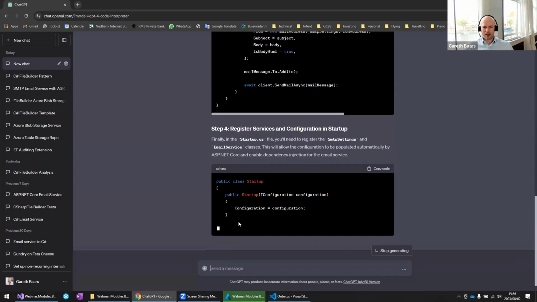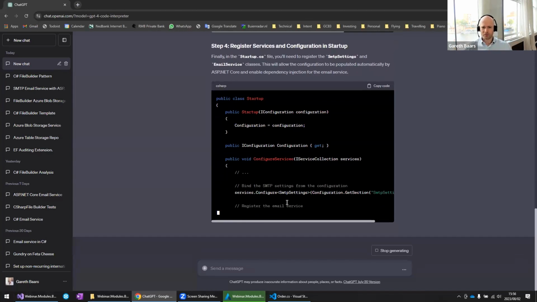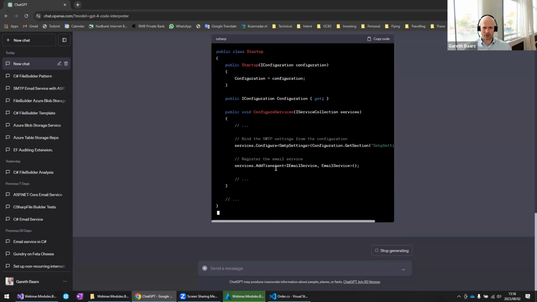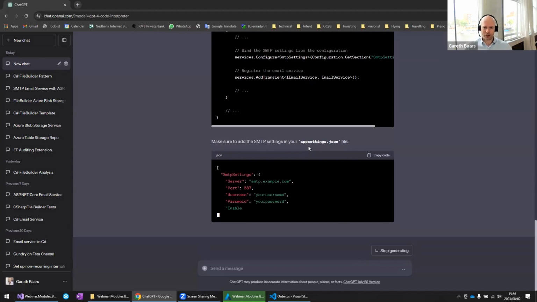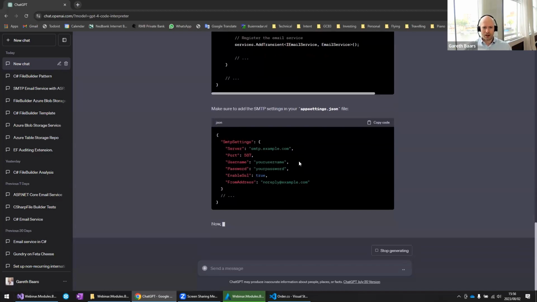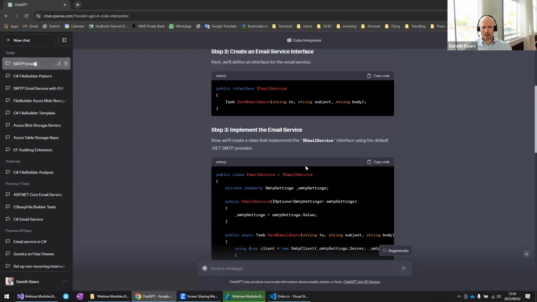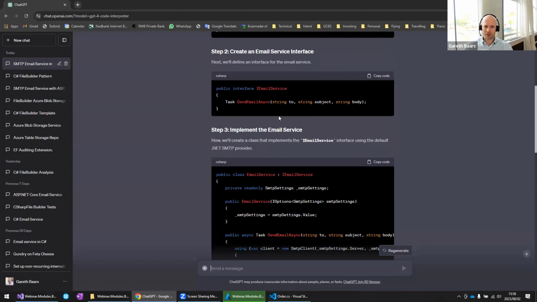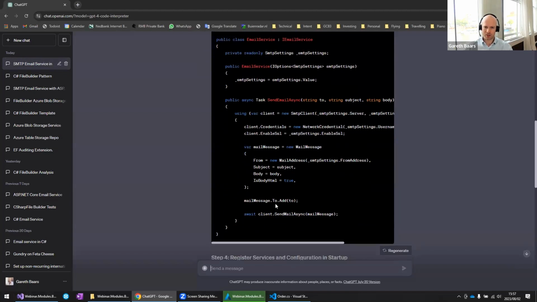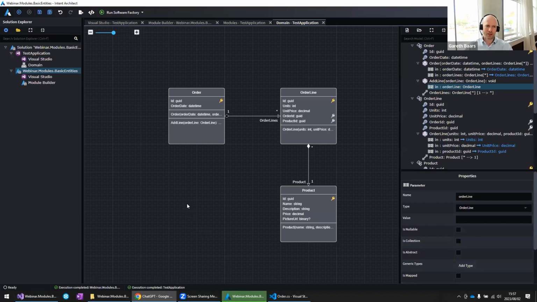All right, you can see here that it's showing us how we would link this in with our ASP.NET Core. And this is very standard, right? The transient registration of the email service, and showing us how we can set up our app settings. And that's that. Okay, let's give it a second to finish over here. All right, so we can see we've got the SMTP settings, an email service, and the email service implementation itself.